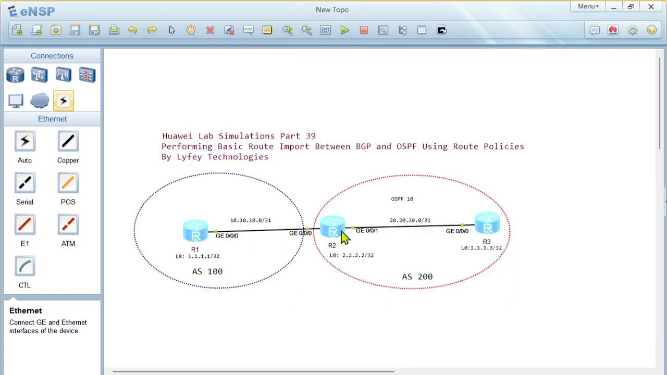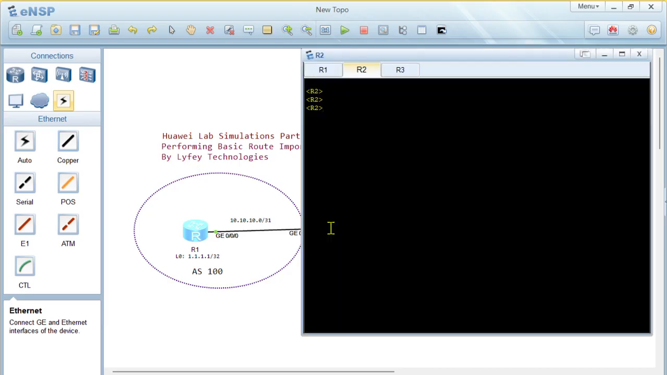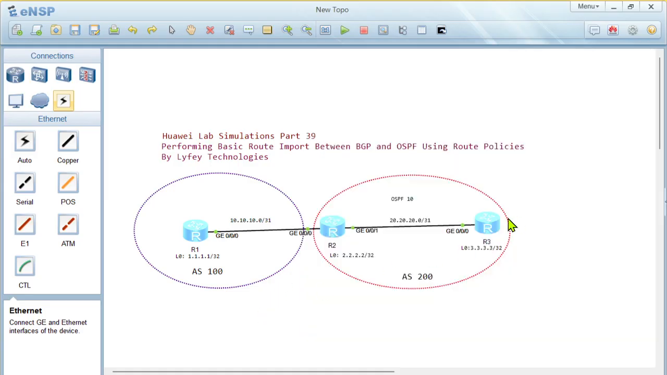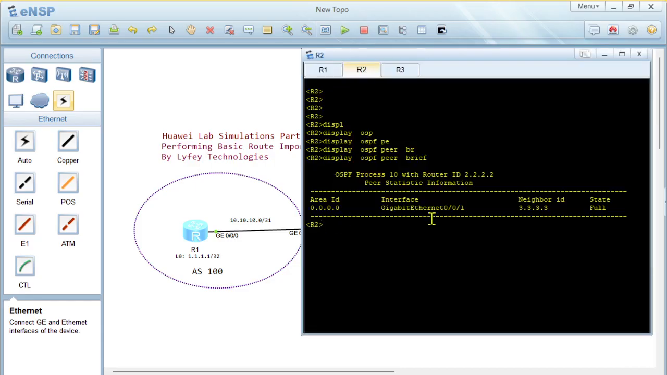And on R2, we've configured OSPF in S200. So we have OSPF running between R2 and R3. If you display OSPF peer brief, you can see that we have OSPF between R2 and R3. For us to be able to import routes between BGP and OSPF, we did some configurations on R2.